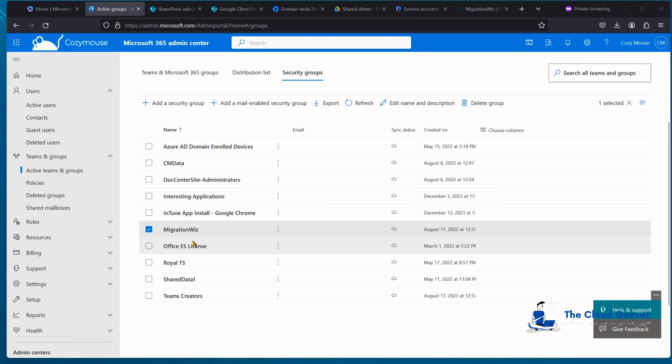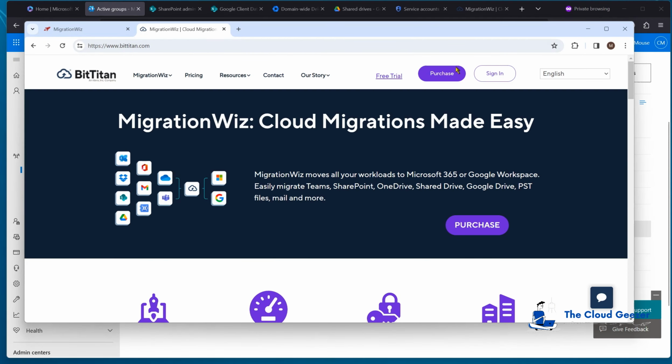So let's now go into the Migration Wiz console, and we're going to set up the project and start the migration process. So we'll go into it here. As you can see here, I'm actually already signed in.